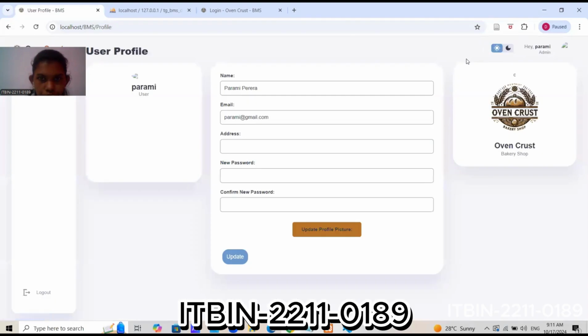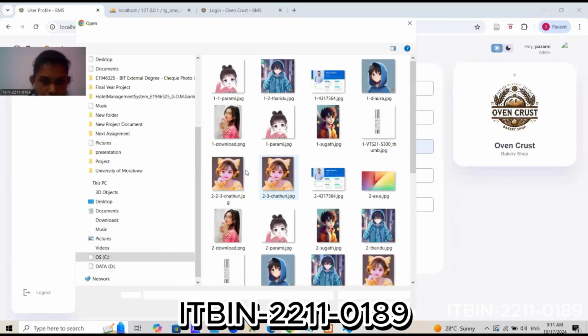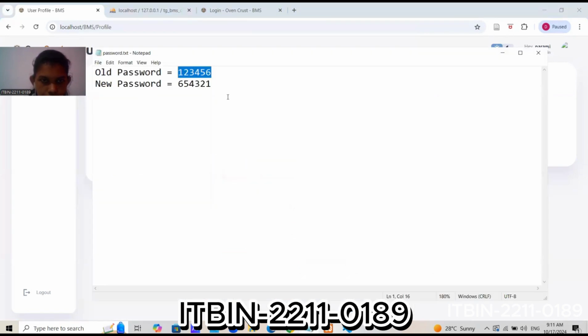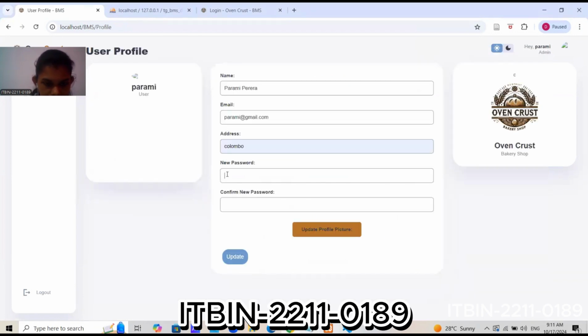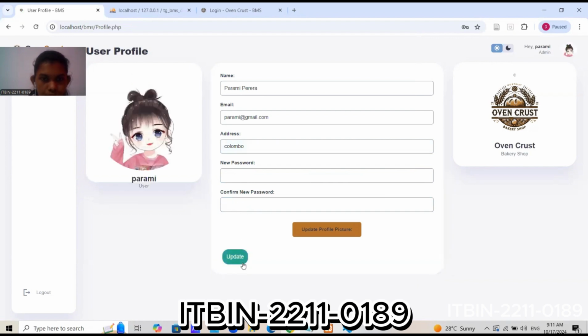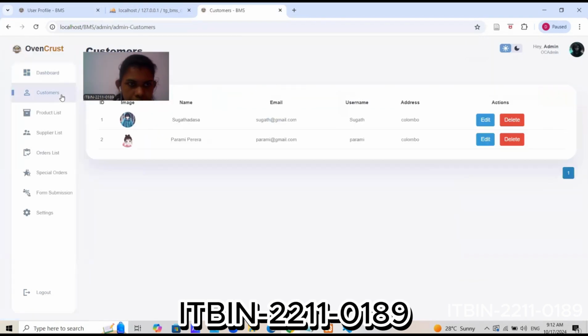Let's go to the profile page. First, update the address and profile picture also. Let's give the password as this. First, give an incorrect password and click the update button. You can see this message that the passwords do not match. Now give the correct password and update. In the admin customer table, you can see it's successfully updated.